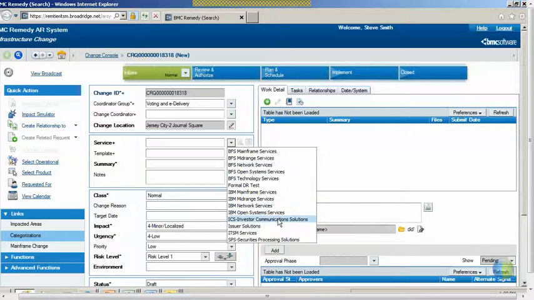And moving much more towards a business level of service designation. From the point of view of the regular change user, it probably doesn't matter. We use this for trending, if you will. So we're actually able to trend at a hierarchical level.